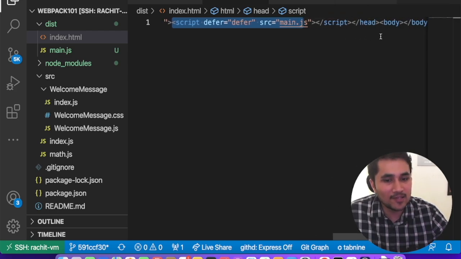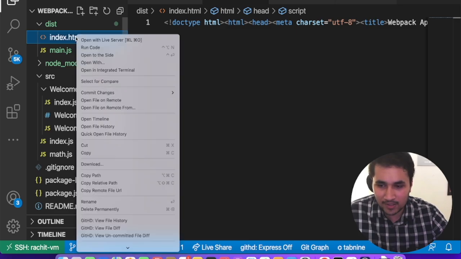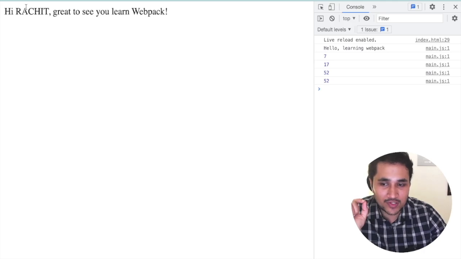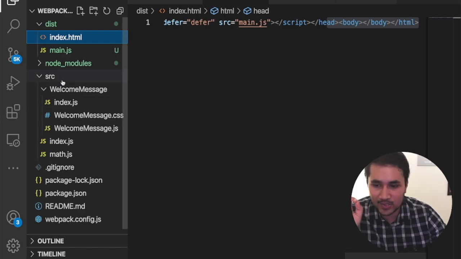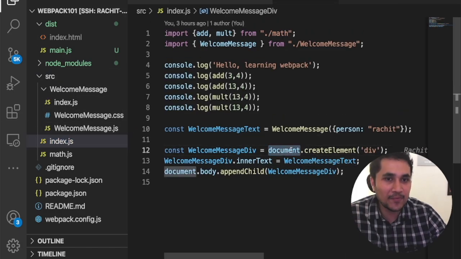Where is the CSS now? I don't see that. If I try to open this with Live Server, you will see that it says, "Hi Rachit, great to see you learn Webpack." So our HTML is over here, and then we have 7, 17, 52 and 52. I have added this index.js, and I'm now able to play around with the document. Why? Because now I am playing with an HTML file.